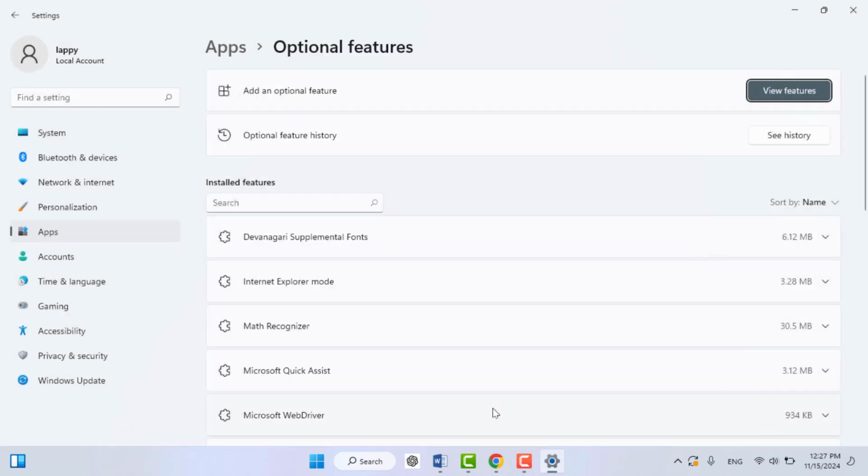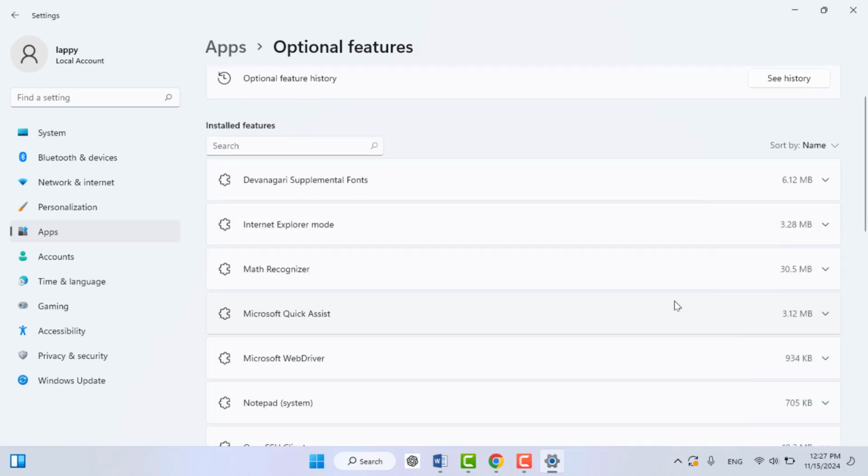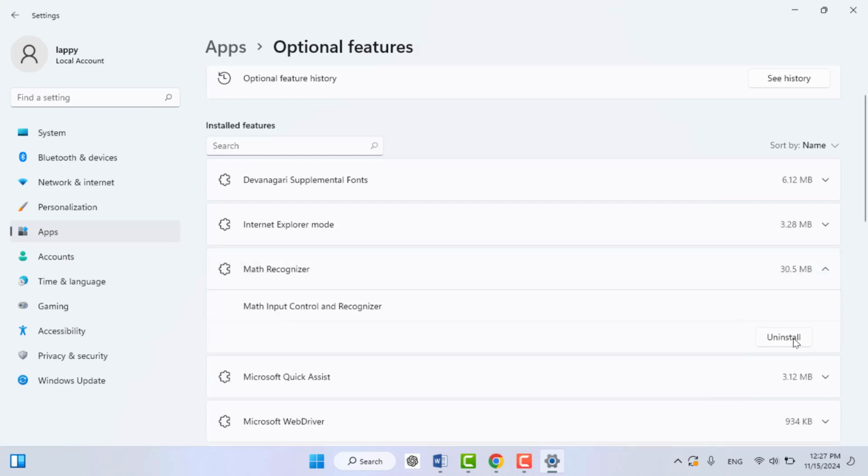In case you want to uninstall any optional feature from your PC, in the home screen of optional features, expand this and here you can get the option Uninstall. If you want to uninstall, just click on it. That's it, okay. So that's it.